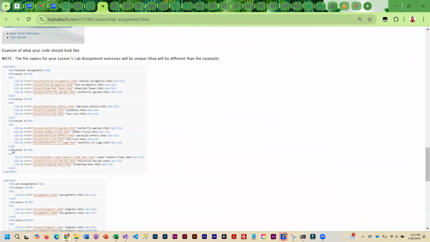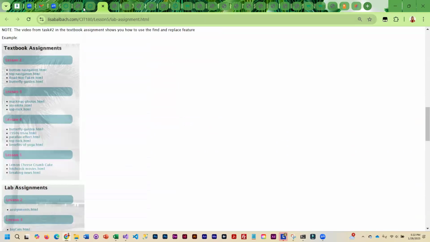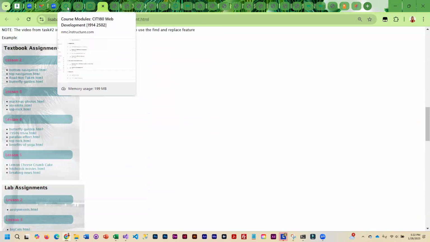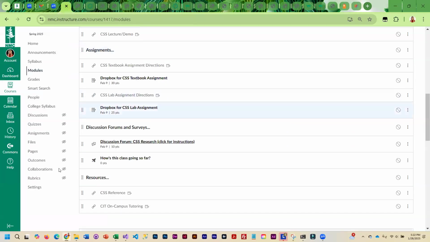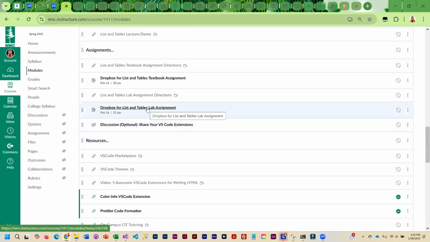Okay, so this is what it should look like. But if you do that replace command, these LI tags will be put in for you, and it's just a matter of adding an opening UL, and you can literally copy and paste that, and then add your closing UL, which you can also copy and paste. So that is the lab assignment. Once you are done with that, you have it transferred, you'll submit done to the Dropbox.